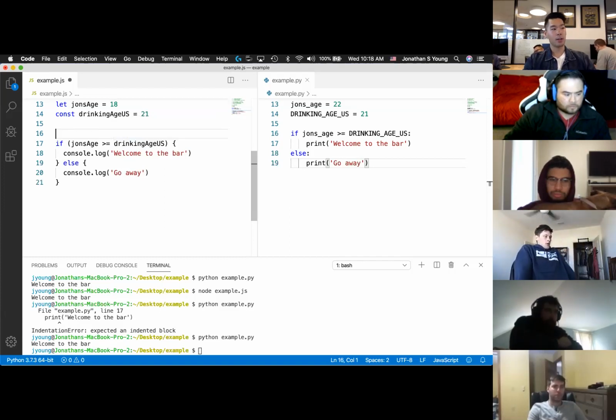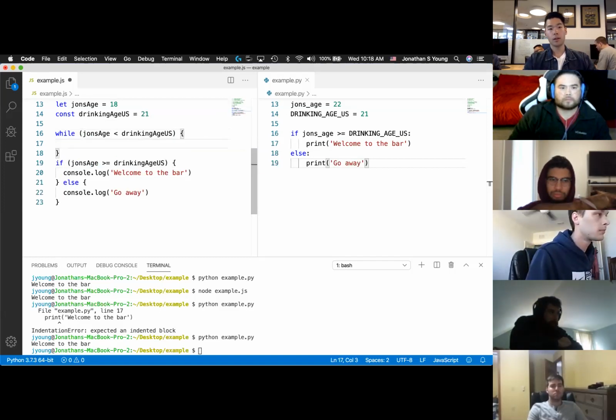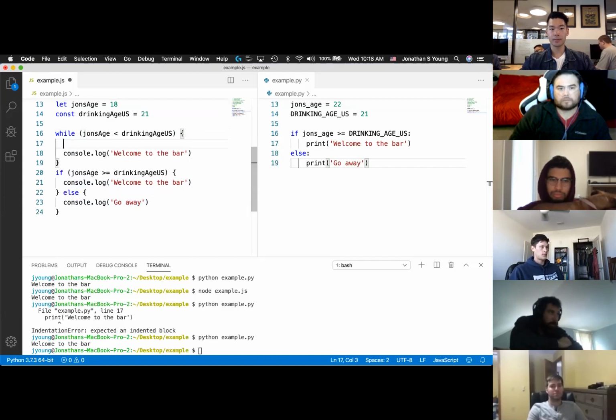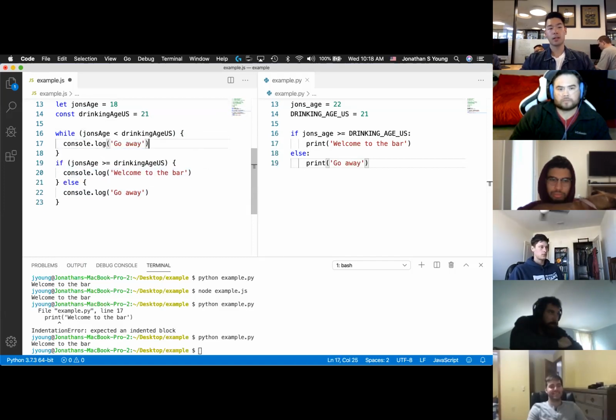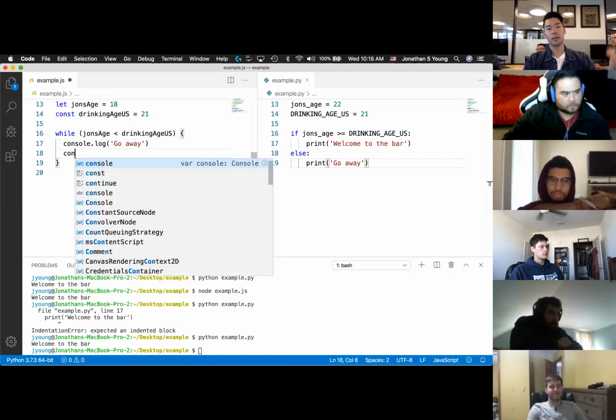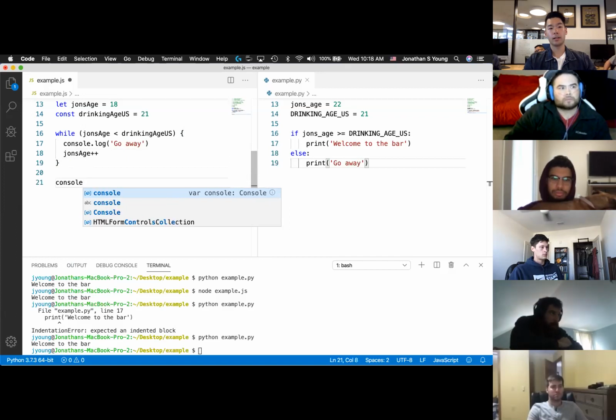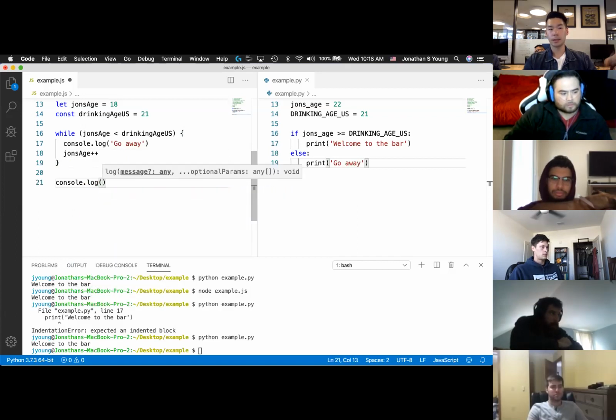So if I did that inside of JavaScript, it'd be like, while John's age is less than the drinking age, I'm going to console log go away. This is how I do something over and over again. And I'm going to increment John's age, plus plus. And at the very end, I'm going to print out welcome to the bar.